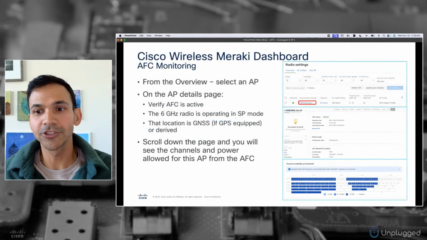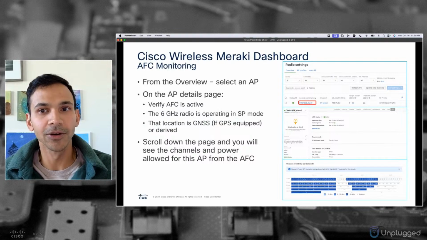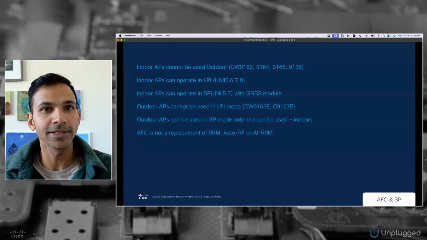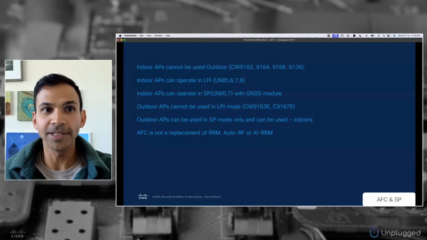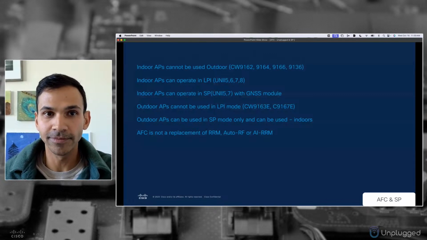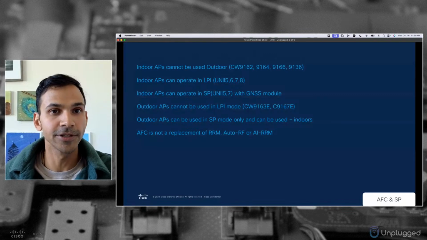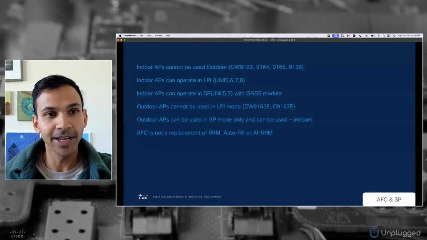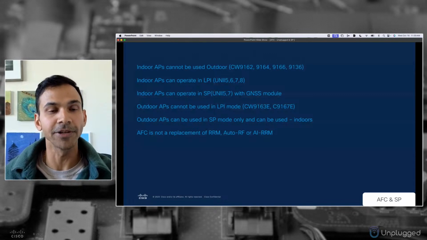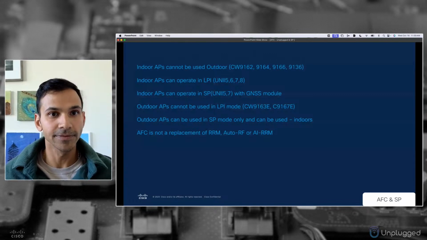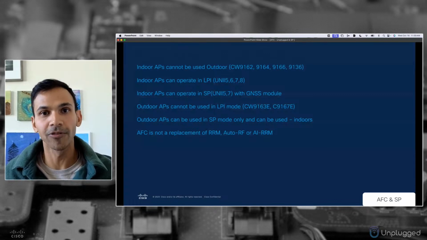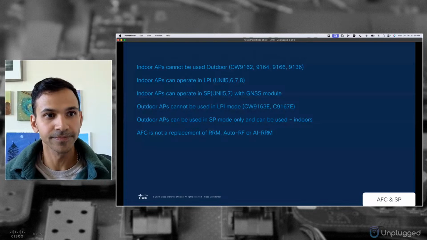One thing before we complete, let's take a look at the most important things that we learned. So indoor APs cannot be used outside, period. Indoor APs can operate in LPI mode that we talked about, that can be used inside. And in certain areas with a large cell size that we require, we can have our indoor APs like 9166Is operate with the help of standard power, with the help of an external GNSS module.